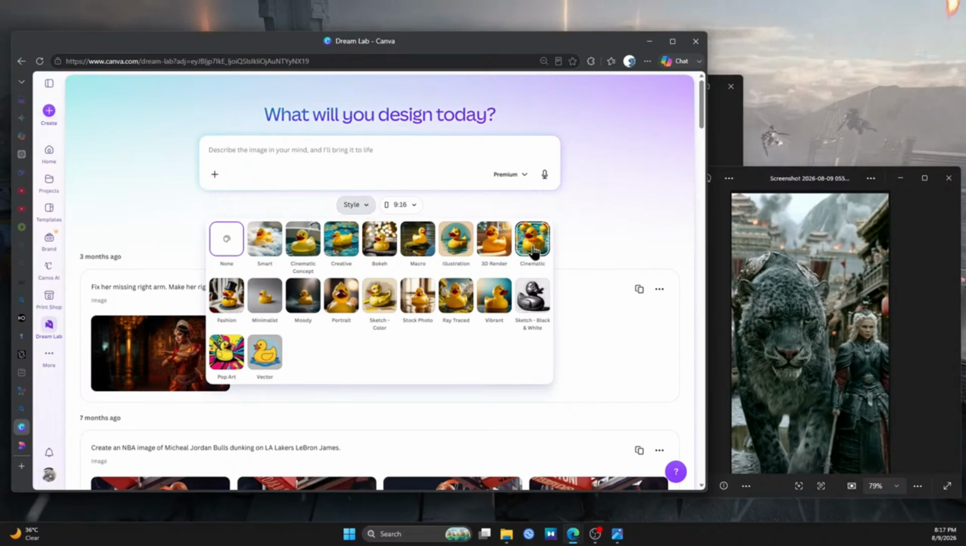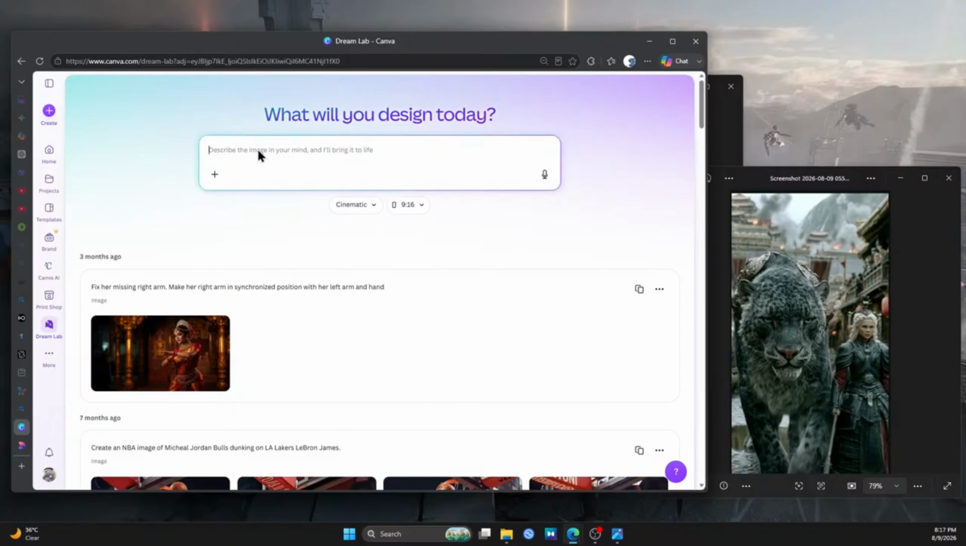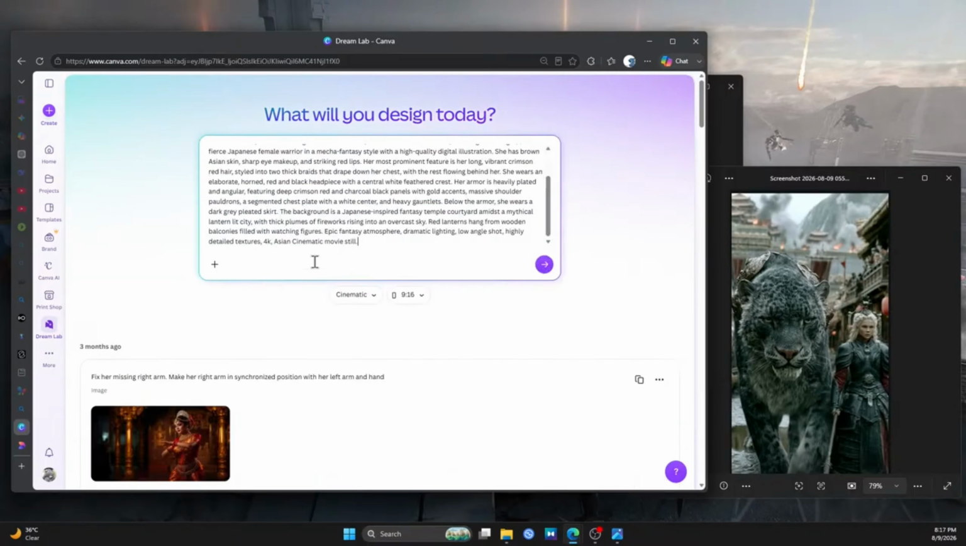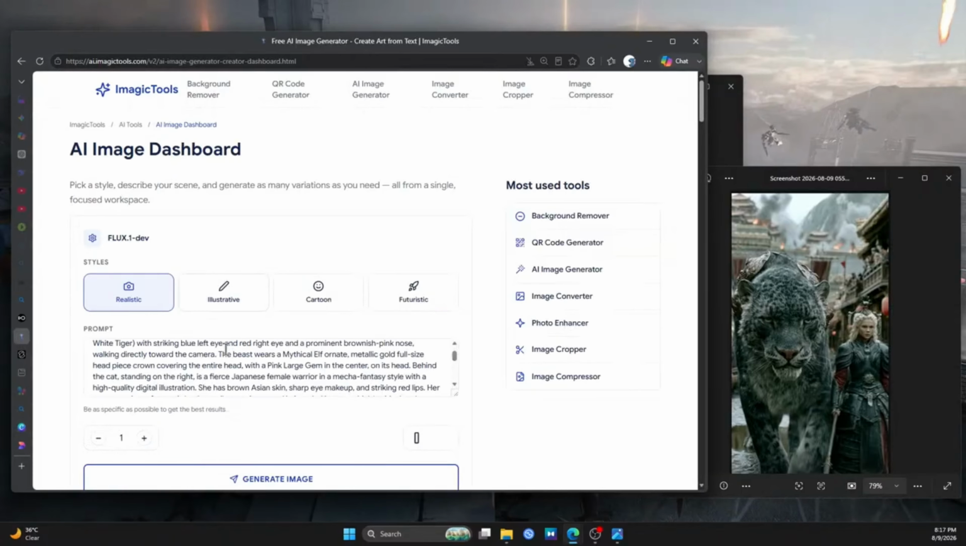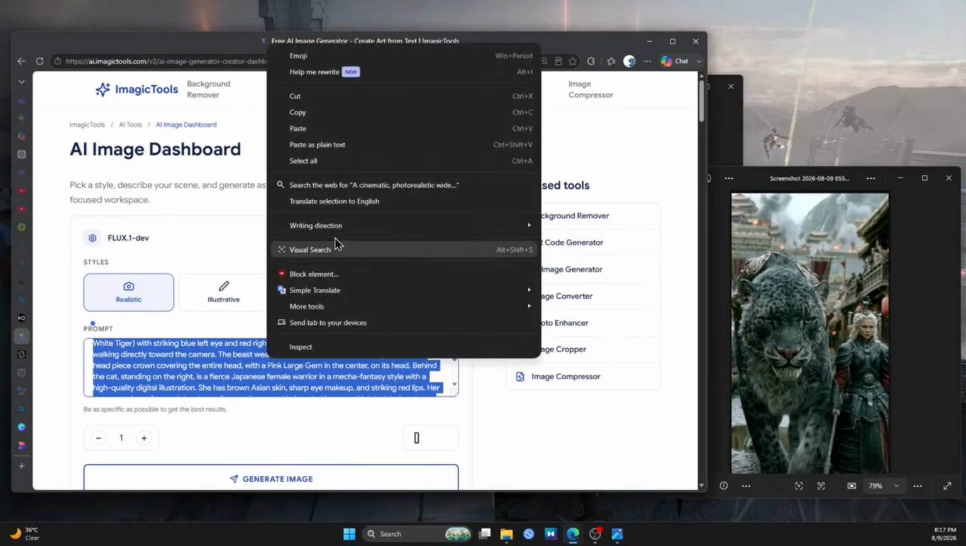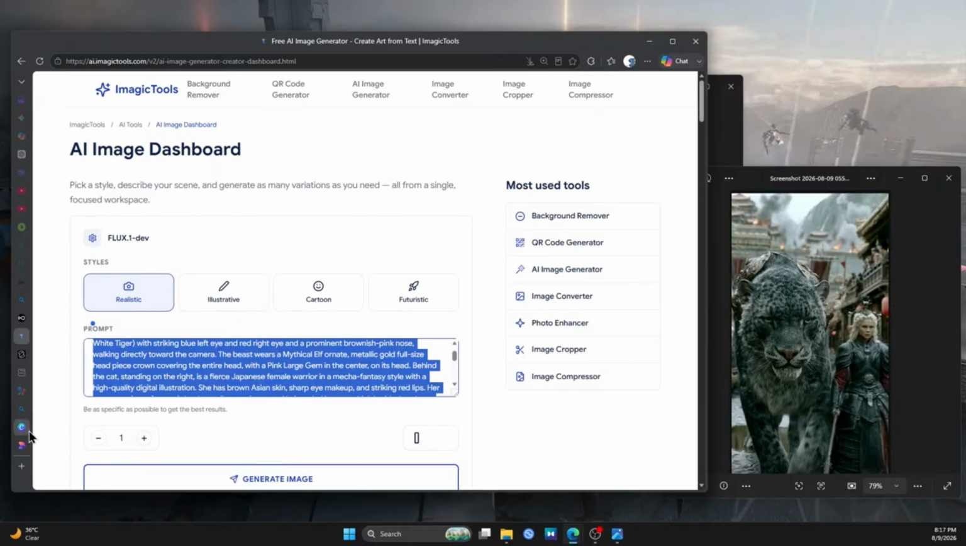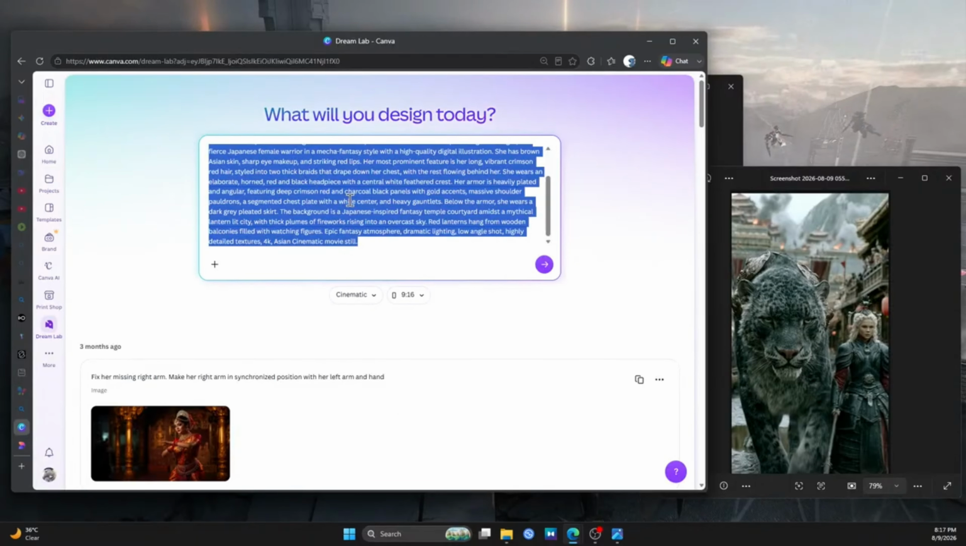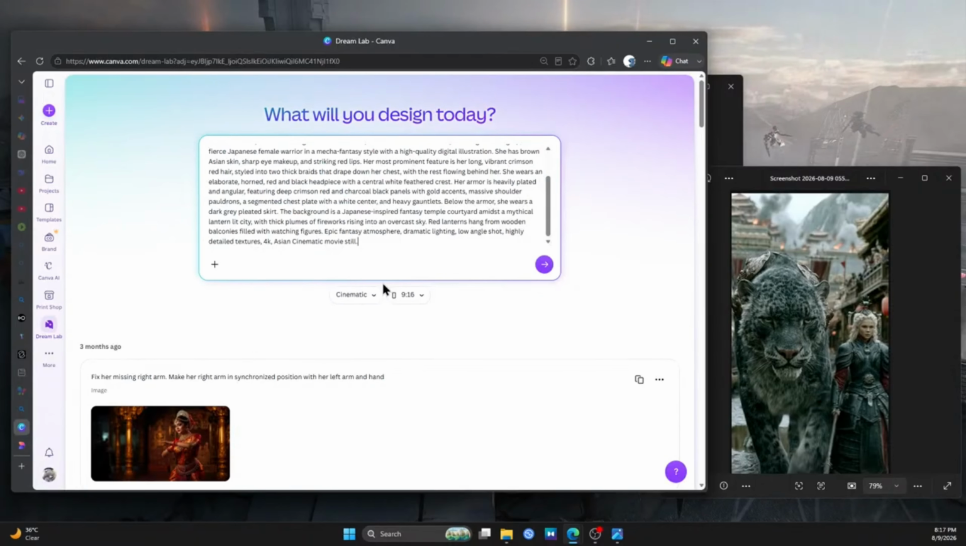Let's do cinematic. And then we're gonna paste the prompt. Oh, you know what? Let's make sure we have the exact same prompt. Let's go ahead and select all. Go back in Canva. Paste. Bam. Okay.